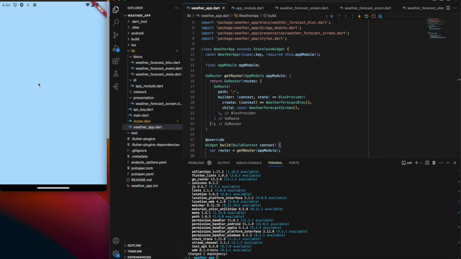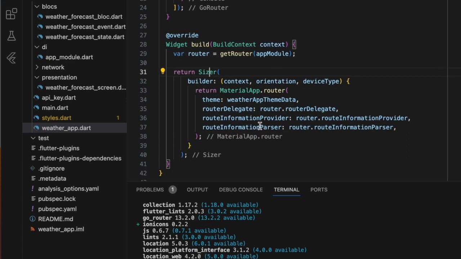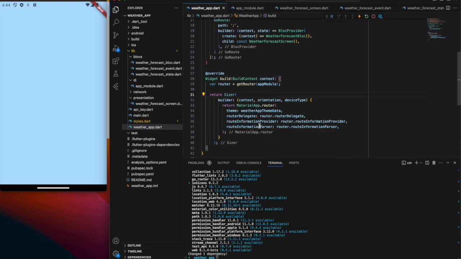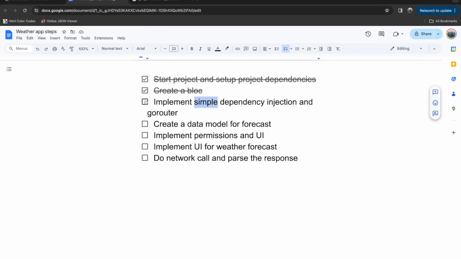I just run the project, and as you can see, yeah, we have our weather forecast screen, which means that we implemented simple dependency injection and GoRouter. So yeah, the next step, as you can see from here, we need to create data model for weather forecast.